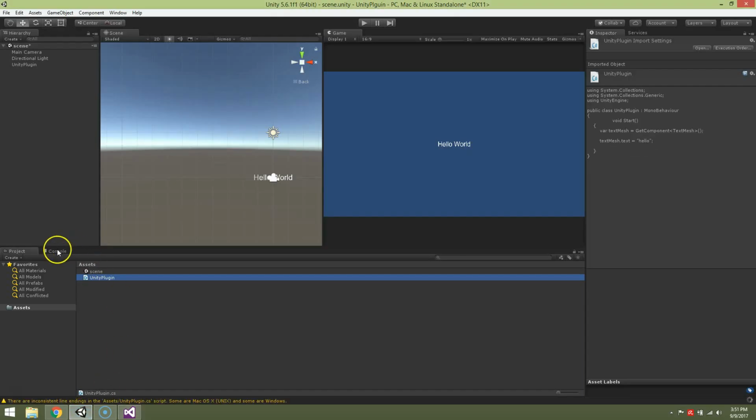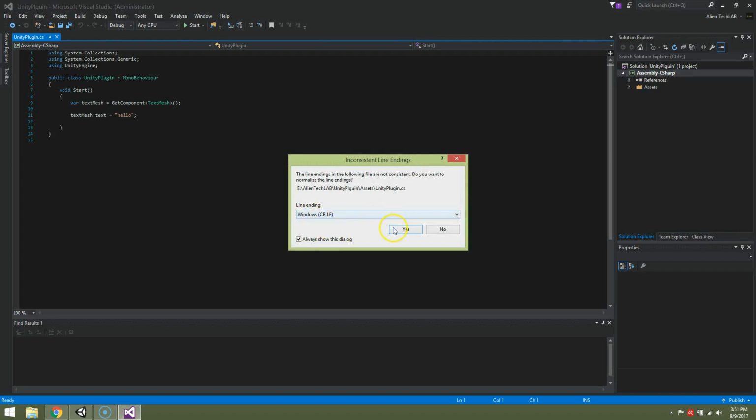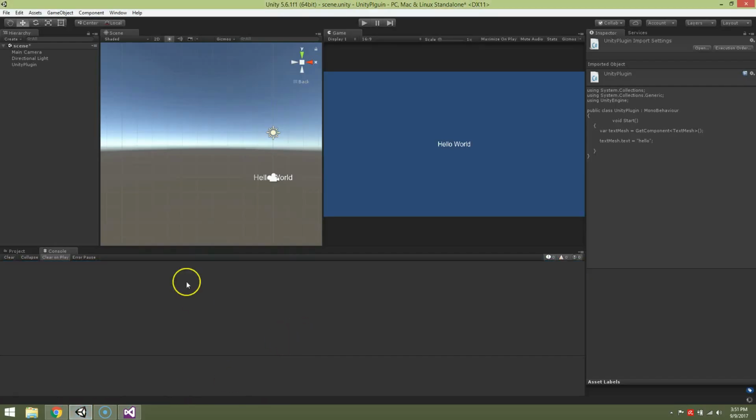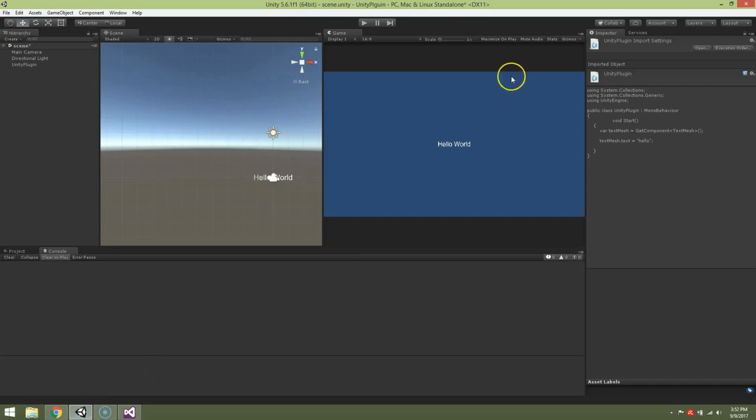Unity will rebuild itself. Now it will be complaining about line endings, so I'm going to reopen it. Yes, change the line endings, save the changes, go back to Unity, and now it's not complaining. Good. So we have a very simple script that takes a component of type TextMesh and sets its label to text. So let's see if it works. As you can see, it does work.